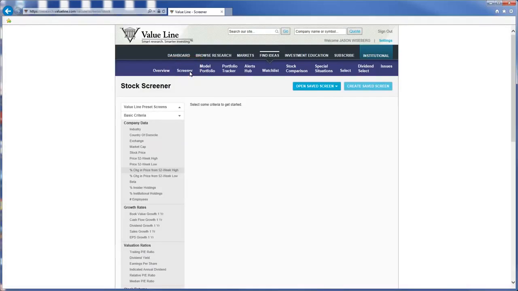So to begin, it's important to note, based on your subscription type, you will have access to more or less screeners, as well as the ability to export and use specific criteria. Our professional customers have access to all available fields, as well as the ability to export, while our retail and libraries will be limited.